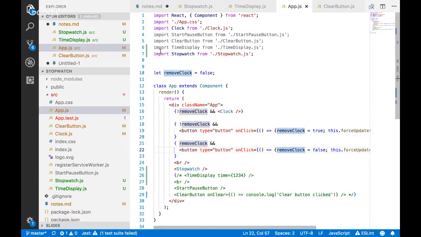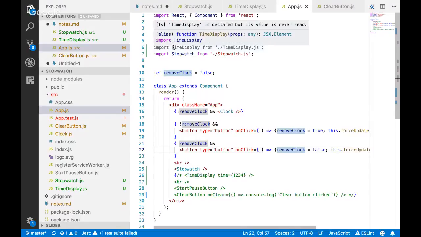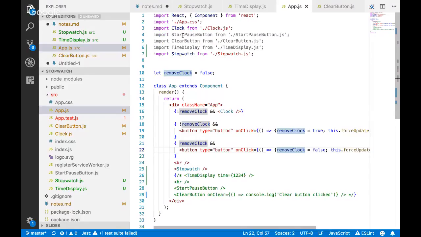Let me give you a tip right now, because it's the one you're going to miss: don't forget you're going to need to move these imports over into your stopwatch file. You're probably going to forget to try and import those in there. But you're not going to import those anymore in the app.js. You're going to import them in the stopwatch. I'll be back in a moment.